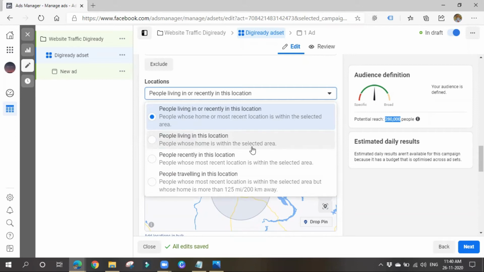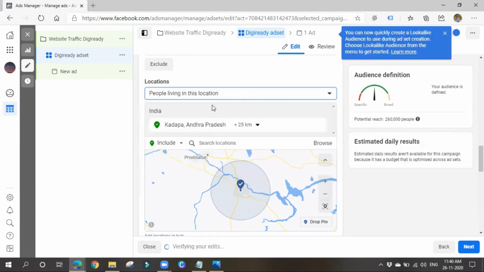How does Facebook know all these things? People will be posting, guys. I'm watching a movie, I'm in this movie center. Like that, people will be updating all their statuses and all. I'm in this location, I came to my hometown, I came to my home place, I'm living here. People will be giving all these details. With the help of that, Facebook will analyze. Okay, so I'll choose people living in this location.